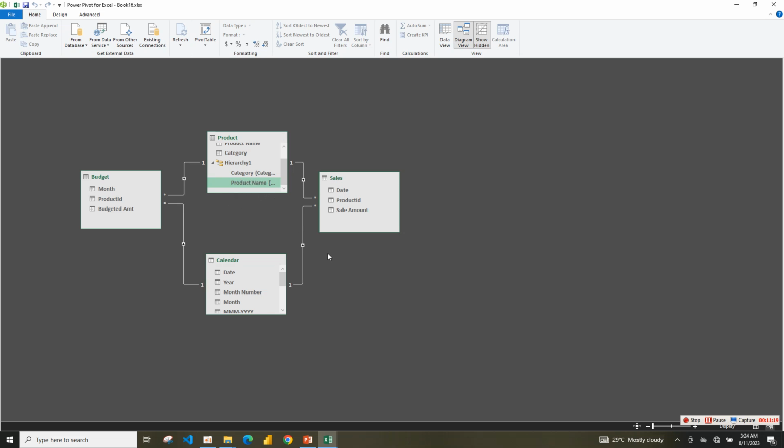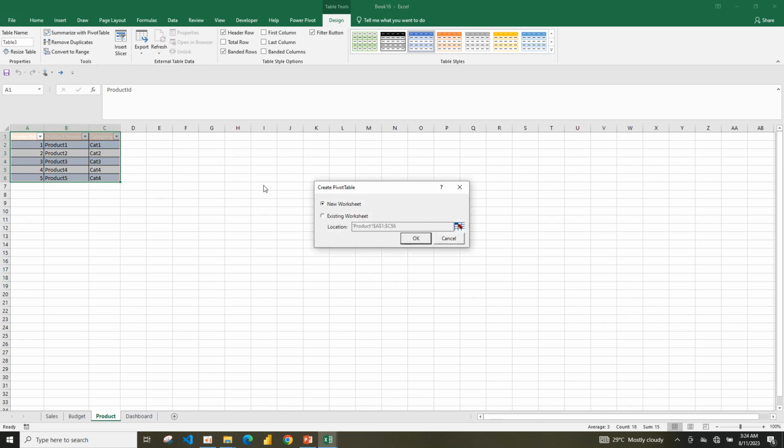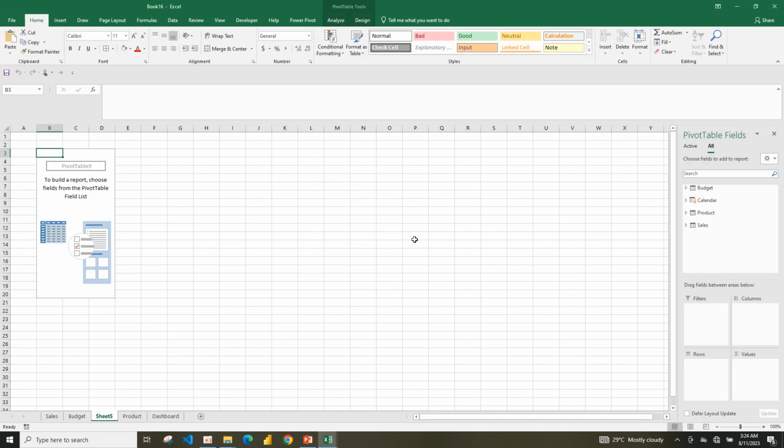So now let's start our visualization. The next thing we are going to do is load this data into a pivot table. Click OK. Now we are in the pivot table, and you can see that all our tables are in the same place. See the hierarchy that we created.